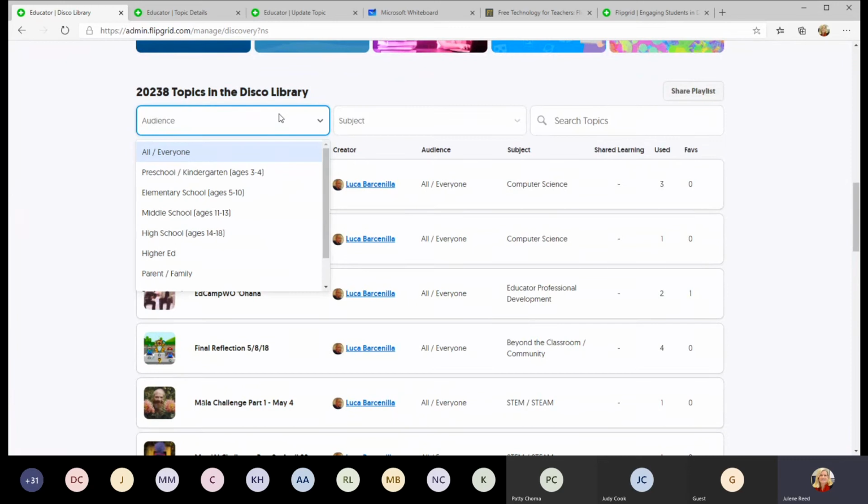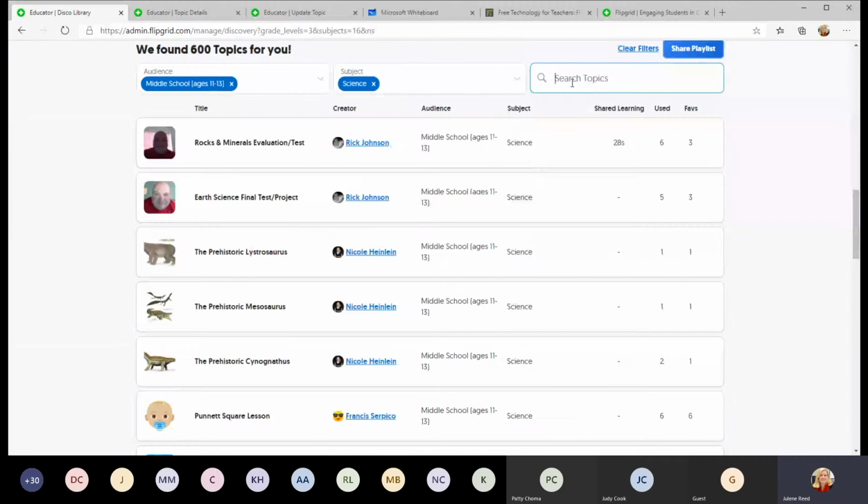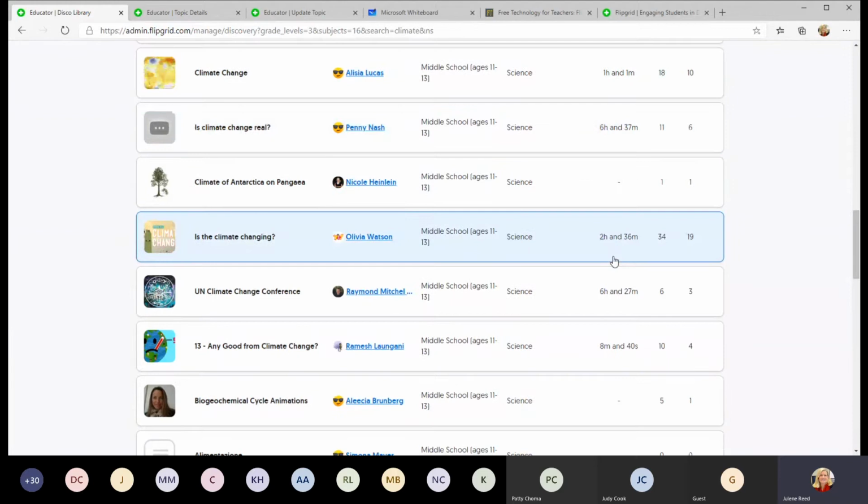So if I'm doing middle school, and we'll just keep with the same kind of thing, I can pick a topic. Maybe I'm going to just do science, and maybe I'm going to look for climate. And I can search for those. So now, here are some that other people have made with grade levels. It tells me how long their shared learning experience was. Well, this is just a minute. That's good. I wouldn't want a 6.5 minute, probably. I wouldn't want an 8.